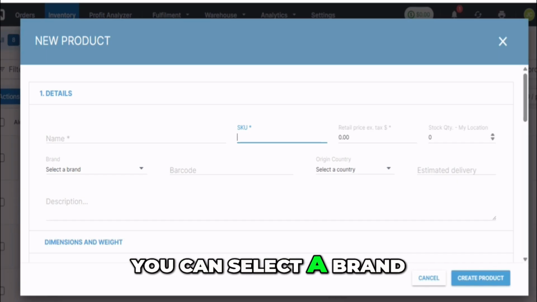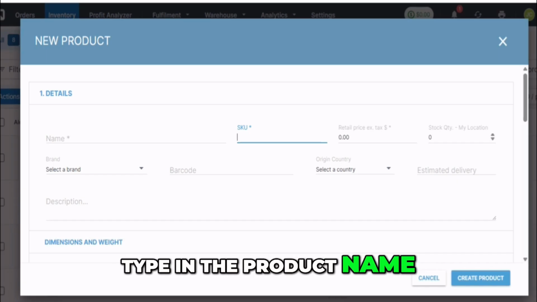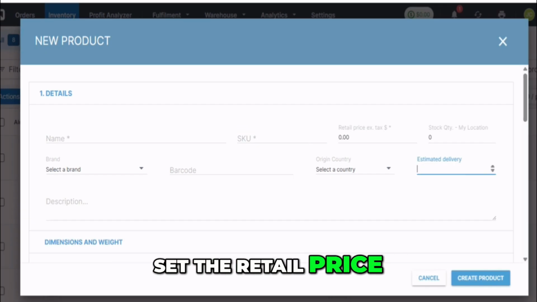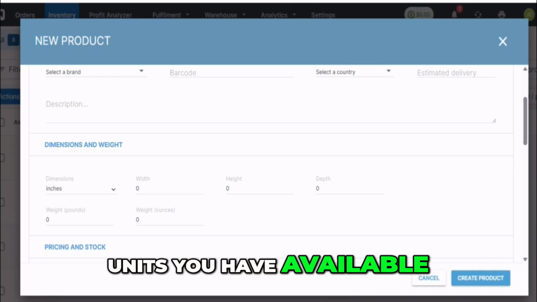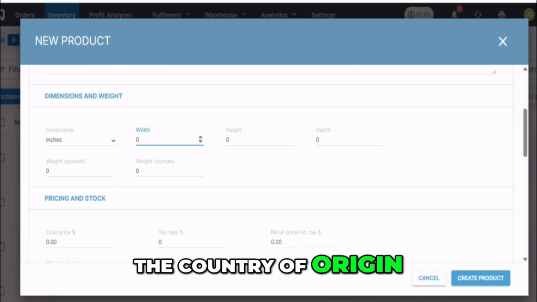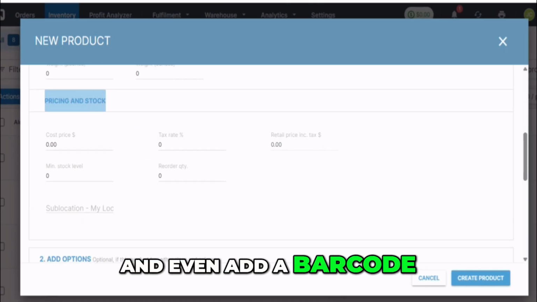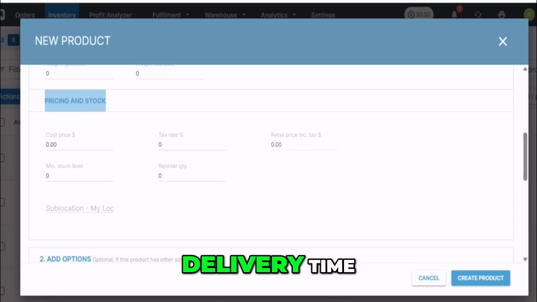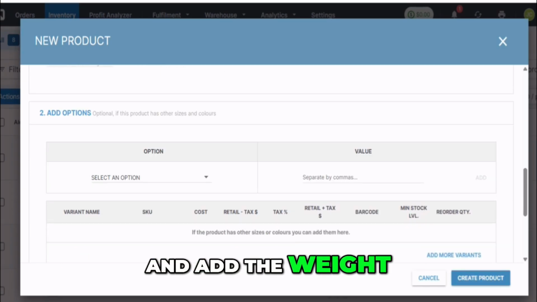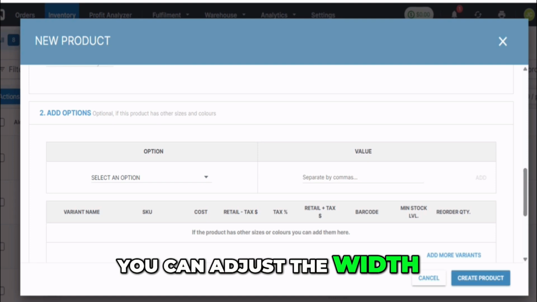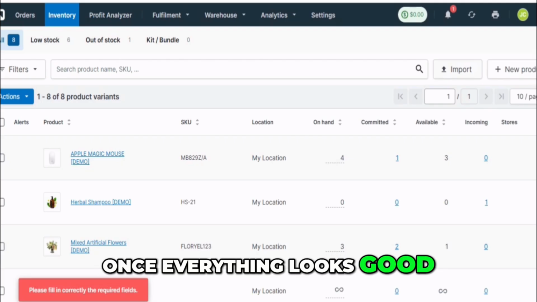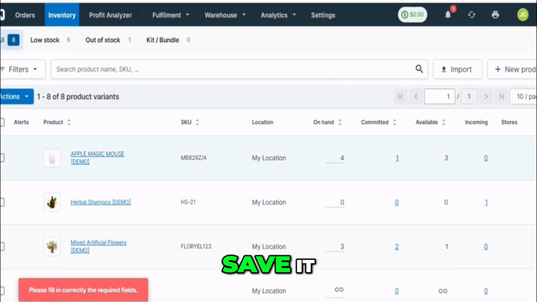From there, you can select a brand, type in the product name, and enter the SKU number. Set the retail price, then add how many units you have available in your current location. You can also choose the country of origin and even add a barcode. Next, fill in the estimated delivery time, product dimensions, whether in inches or centimeters, and add the weight. You can adjust the width, height, and depth if needed. Once everything looks good, hit Create Product to save it.